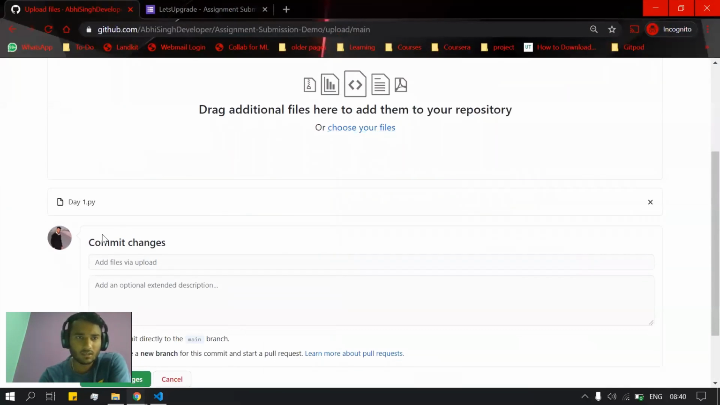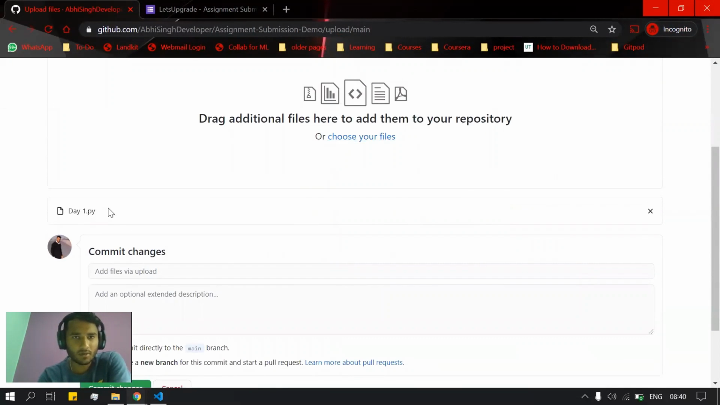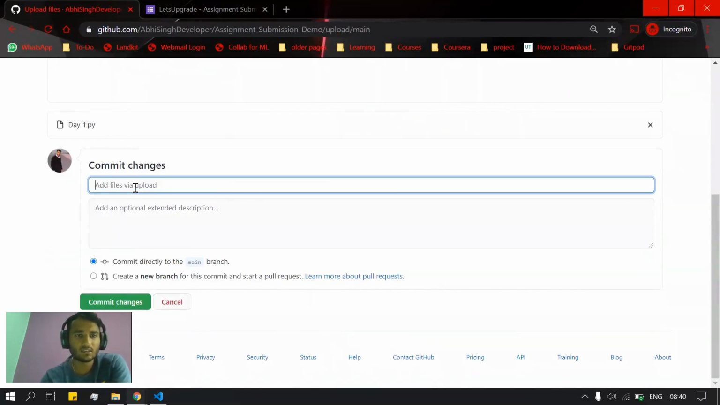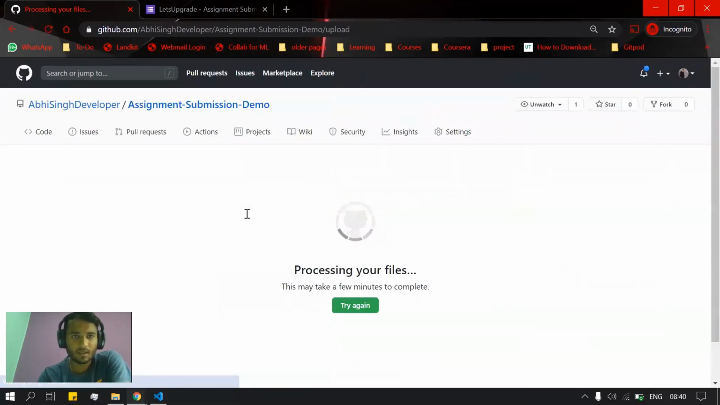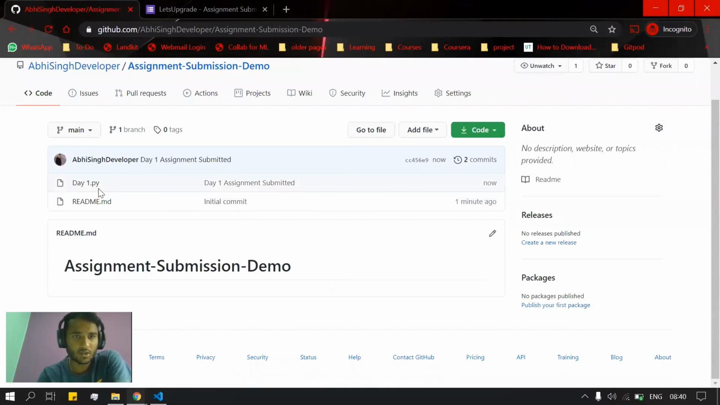As you see, it is getting uploaded, and day1.py, my first day one assignment file, is uploaded here. I can give a commit message like "day one assignment submitted". So this is my commit message. After that, I'll commit the changes over here. You can see that after processing my files, it will show my day1.py here. So my day one assignment is submitted.